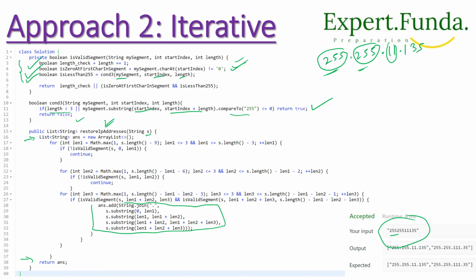So till we reach here, first we will go through all the steps, right? So if this string s is given, correct? First of all, let's suppose we have 255, then we have 255, then I have 111 and 35, correct? So we will start with this for loop, right? We will start with length 1, and we will pass 1 and, comma, s dot length minus 9. So we will check the length, right? So what is the length we have given? 0 1 2 3 4 5 6 7 8 9 10, correct?